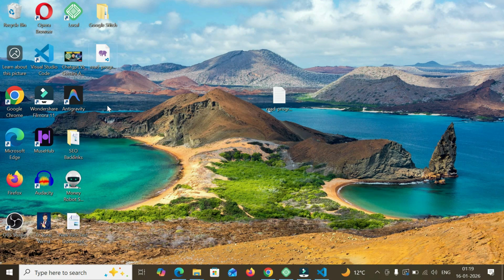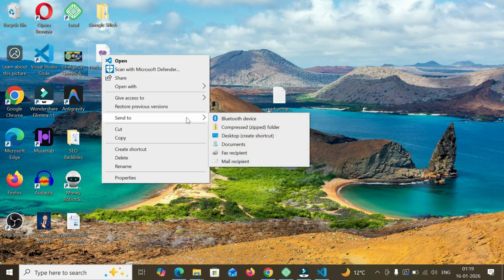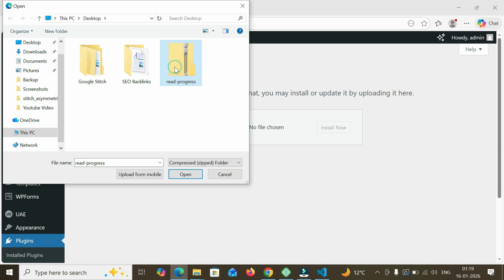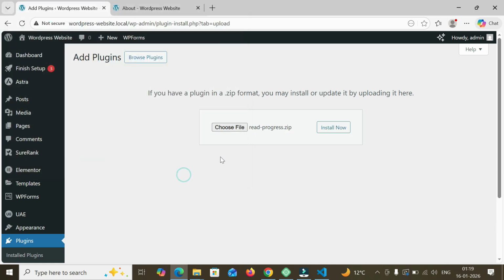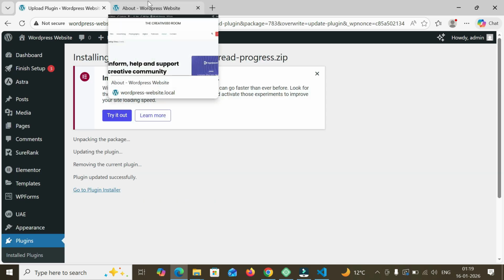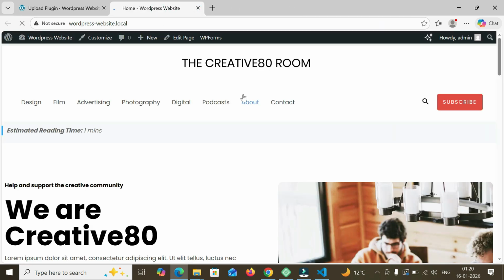Let's delete the old one and create a new plugin zip file. Let me create a new zip file. Let's upload the new plugin file, and after installing, activate it. Great guys, let's replace the old plugin. The new plugin has been successfully activated. Let's view our website. Now it should be working on our page and post both.